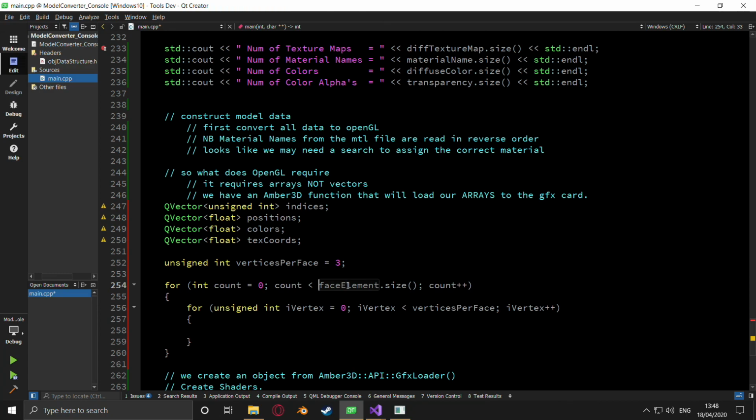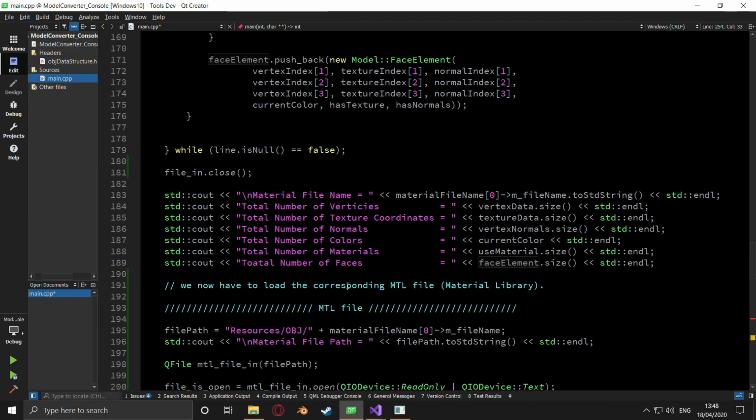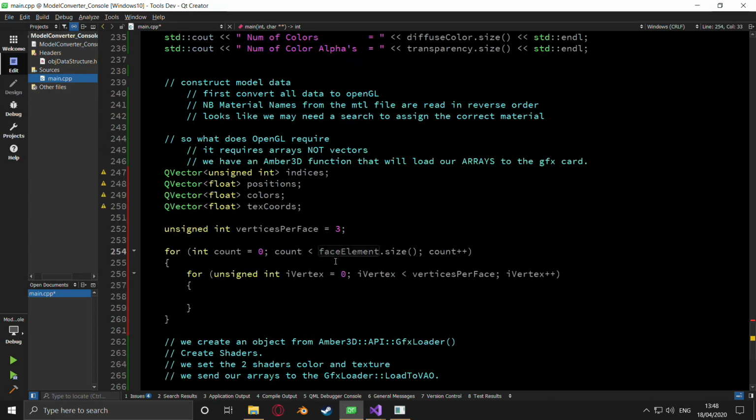So what we're using here is face element. Now face element we mapped up here. So face element dot size. We know how many face elements there are. There are 12. We know that because we've run the program and we've looked at it. So imagine that's 12. So it's going to go through this loop 12 times. Our box equals 12. So it's going to do that 12 times, but for each face there are 3 vertices.